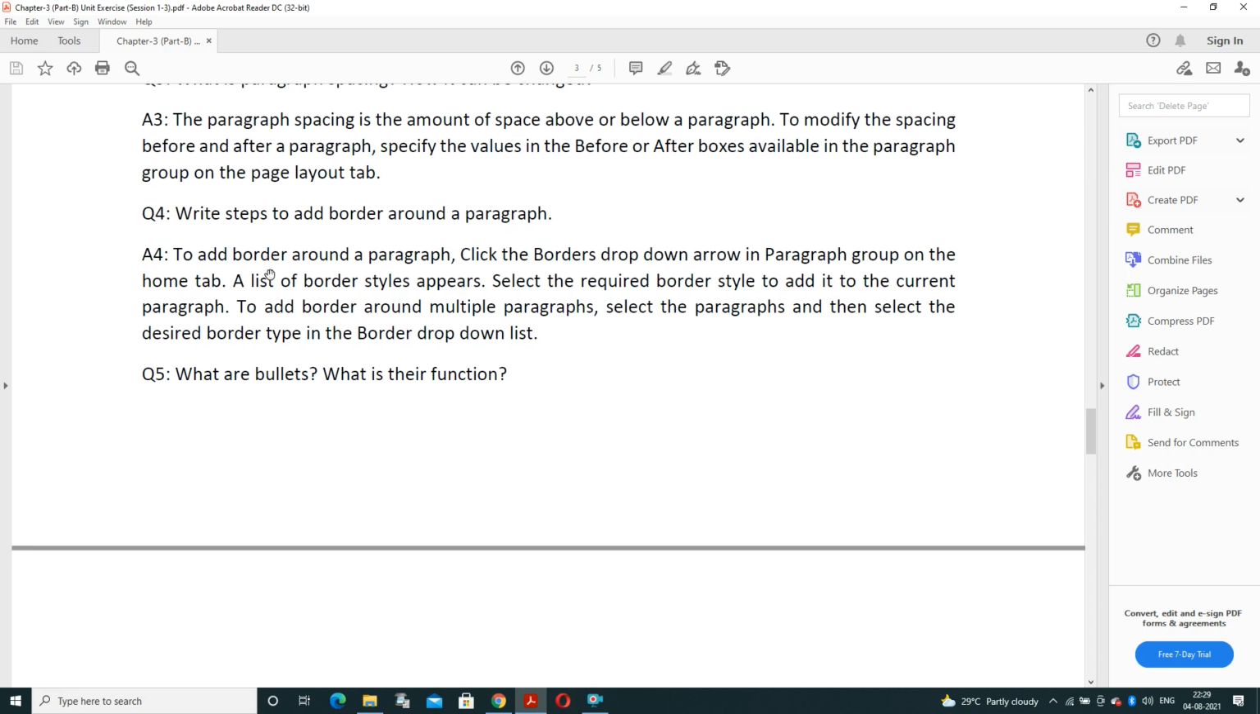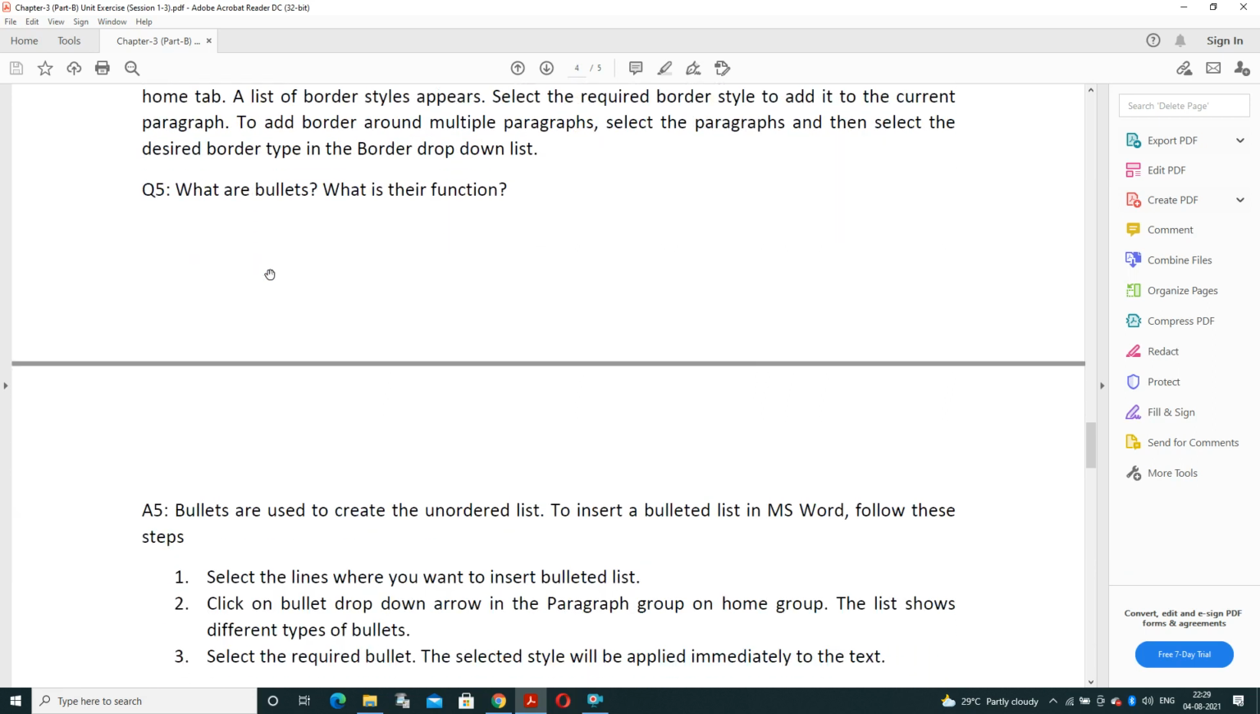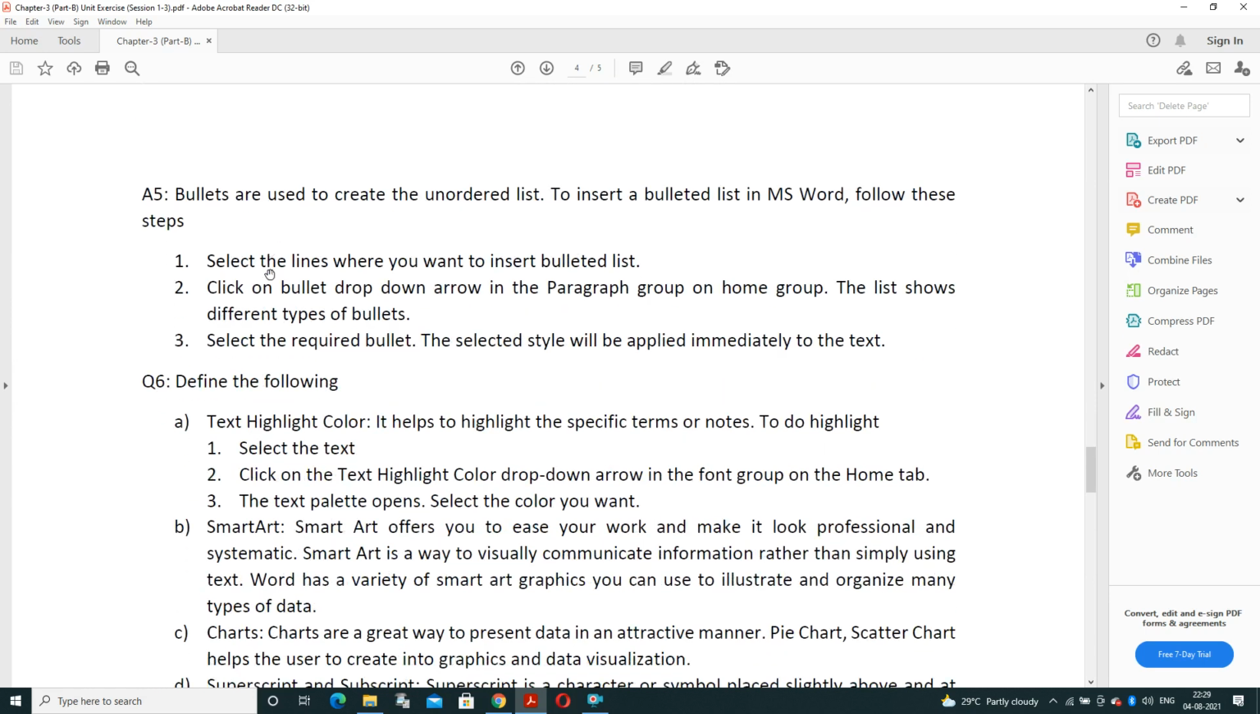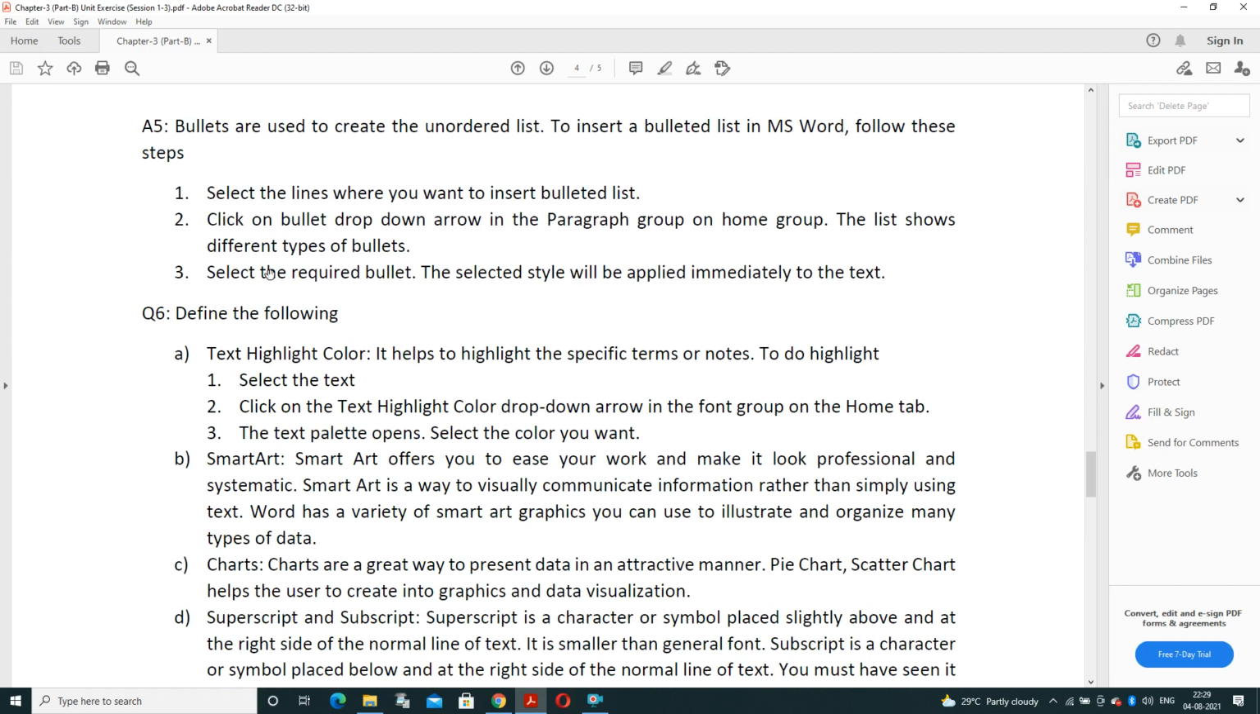Next is, what are bullets and what is their function? Bullets are used for creating lists. So bullets are used to create an unordered list. To insert a bullet in MS Word, follow these steps. Step 1, select the lines where you want to insert the bullet. Then click on the bullet drop down arrow in the paragraph group. The list shows different types of bullets. Select the required bullet and the selected style will be applied to your text immediately.